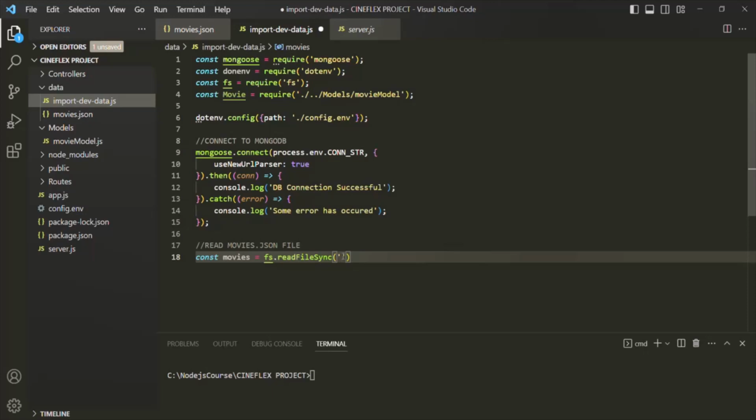So here the path of the file is going to be relative to the current directory. Basically, we are going to run this script from our command line, and when we run the script from the command line, the current directory will be the root directory, the project directory. So from the root directory, we want to go to the data folder, and in the data folder, we have the movies.json file, right? So that is the path we need to specify here.